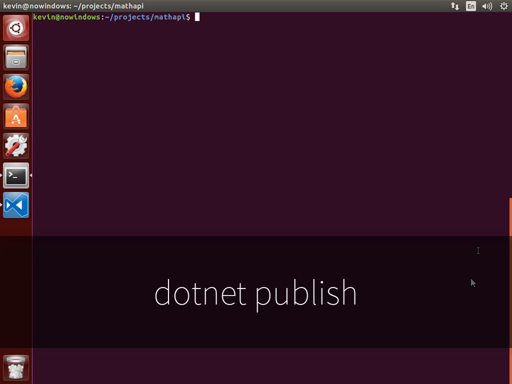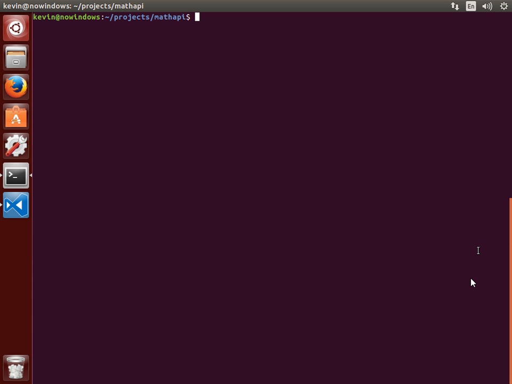Since we've wrapped up unit testing, we know that our math API works to a certain degree. It's time to talk about deployment. How do we get this thing out into the wild? Specifically, I'm going to show you 2 different types of deployment options. First is Windows Azure web apps, and also I'm going to show you Docker. Now, of course, these aren't the only ways to do deployments.